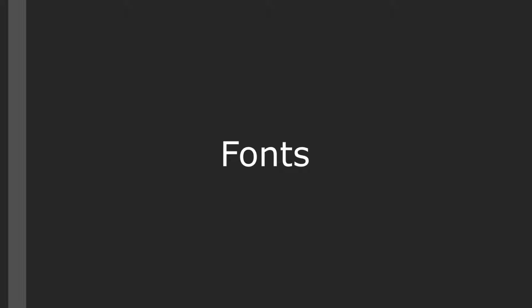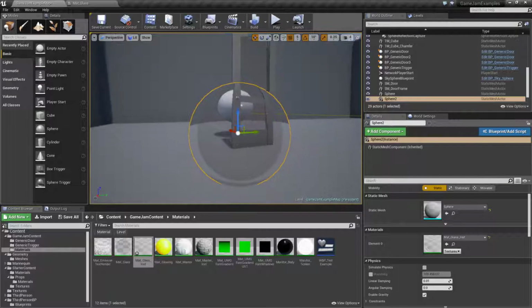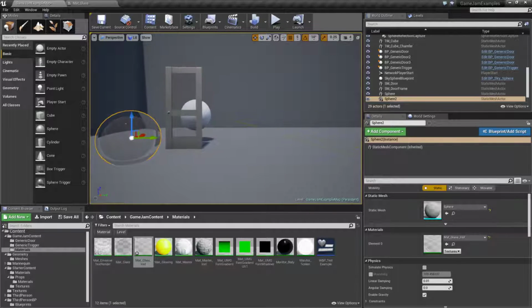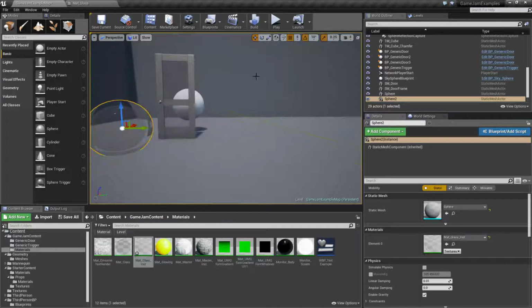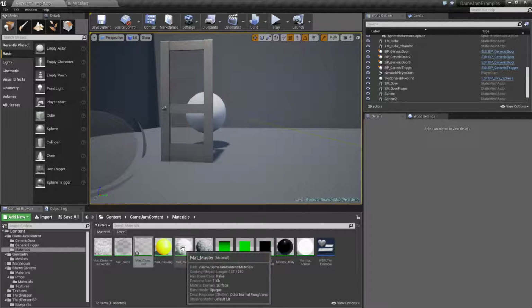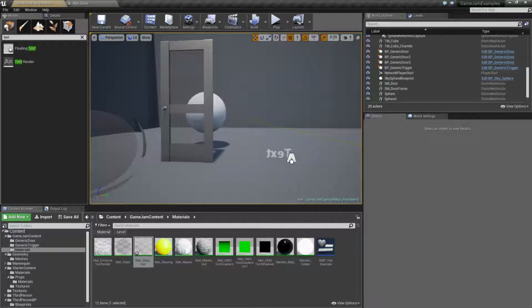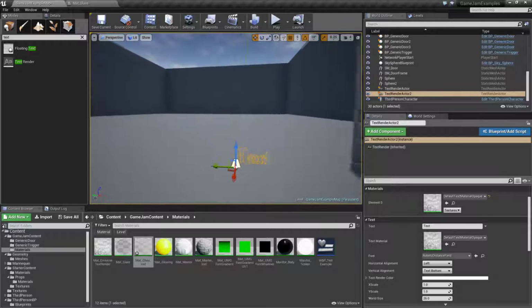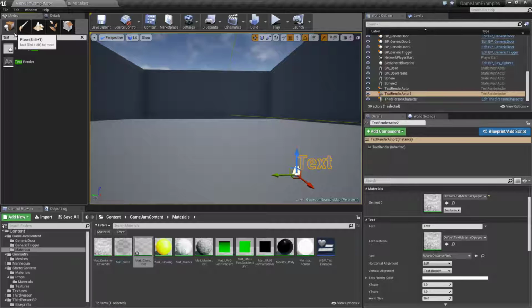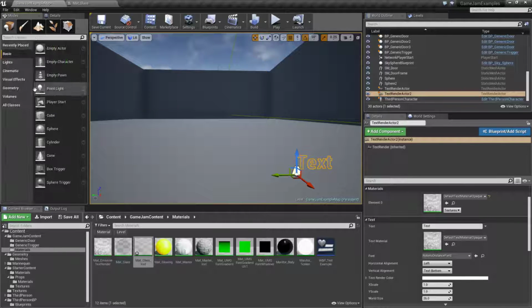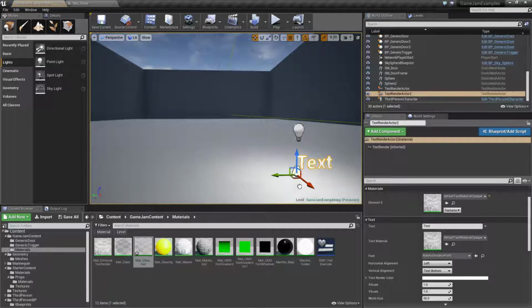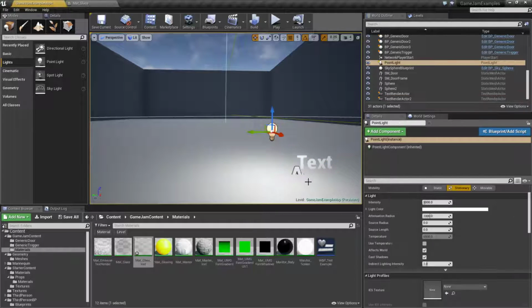Our next shader is going to be our fonts shader. Now our fonts shader is basically giving us the ability to adjust the display of our fonts inside of our engine. By default, if we were to grab a text renderer and we drop into our scene, well, this is our text right here. And one thing you might notice, if we were to grab a light and put our light on it, is the light affects the text.